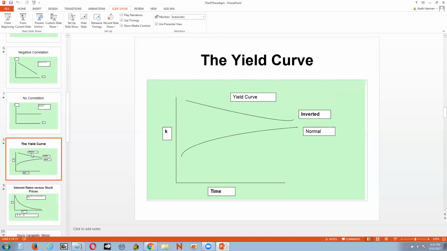Now the yield curve, here's the normal yield curve on the bottom. Over time, interest rates should go up. If you borrow money from me and say, I'll pay you back tomorrow, I'm going to charge a lot less interest than I would if you borrow money from me and say, I'll pay you back in 20 years.